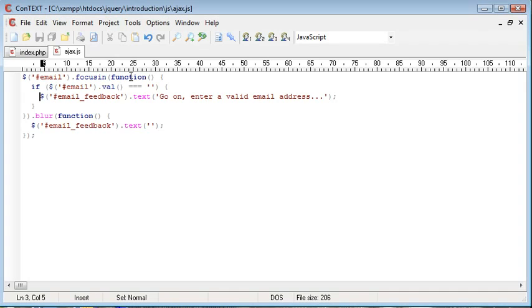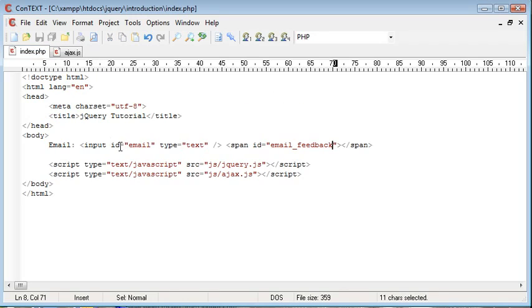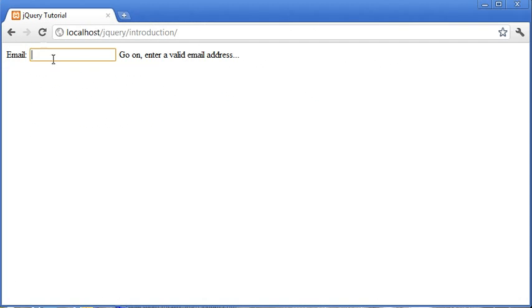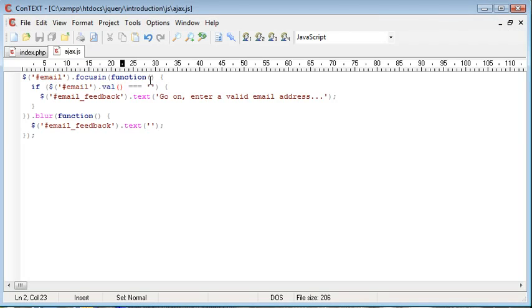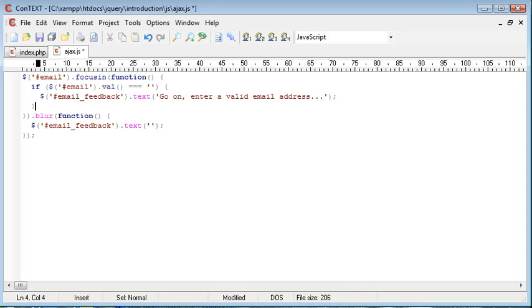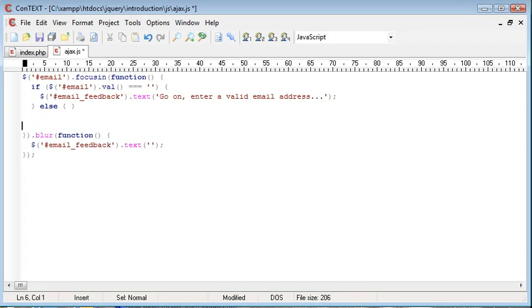Let me just go back to the code and I'll quickly explain. We use this selector here to select the value inside of this input field. We then grab the value of the field, so this would equal, say, Alex if I was to have entered Alex in here. Now if that equals nothing, so if it's empty, then we can ask the user to enter a valid email address. Now if it's not empty, sorry, we can do something else.